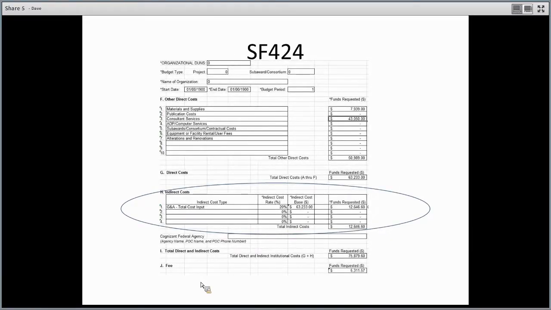Section H of the budget form requires the following: indirect cost type, we saw that before. For most of you, this will be a G&A and a qualifier saying it's either a total cost input or a modified base. The indirect cost rate is next. That's the G&A expressed as a percentage that you calculated using one of those DOE models. The next column is the base. That's the number which you are applying the indirect rate to.